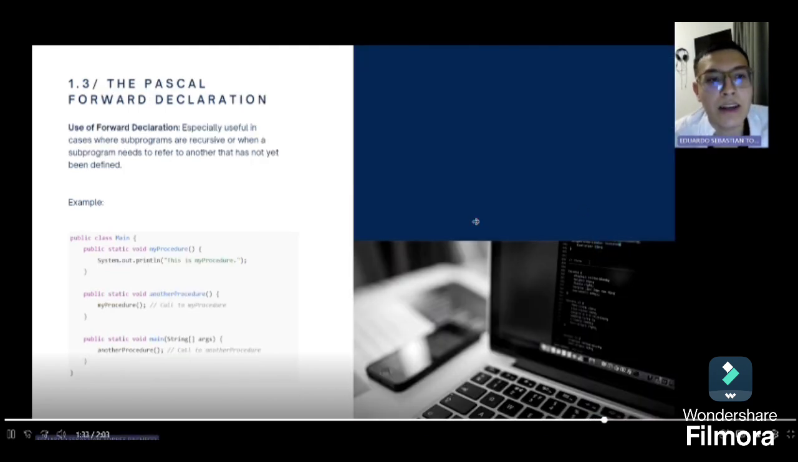The Pascal forward declaration. Forward declaration is especially useful in cases where subprograms are recursive or when a subprogram needs to refer to another that has not yet been defined. And this is the example.